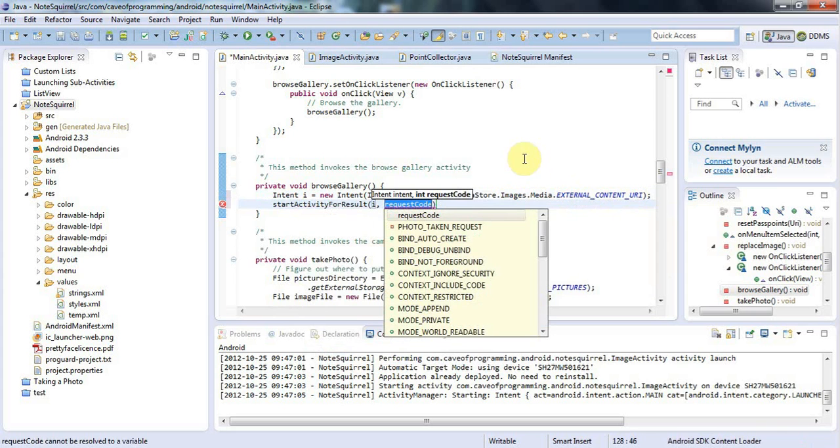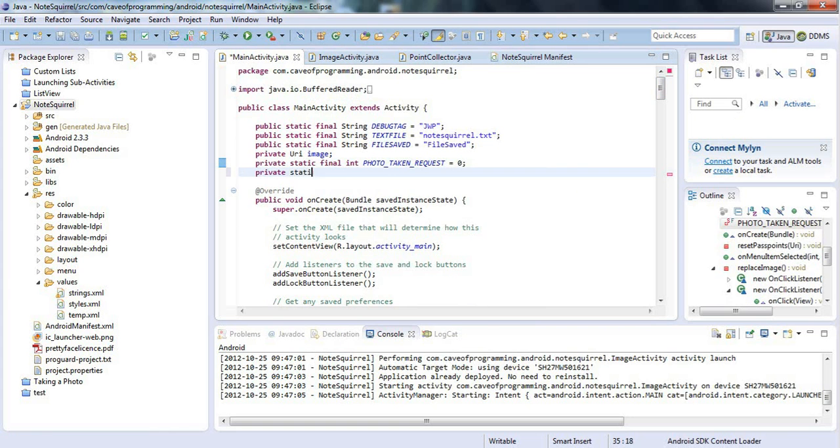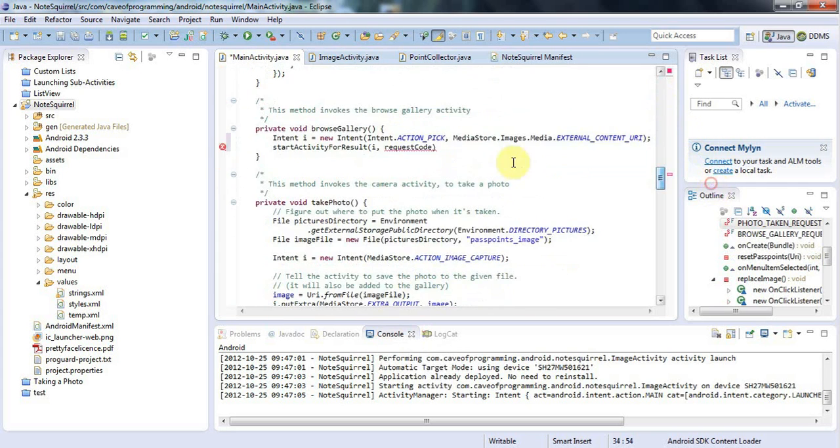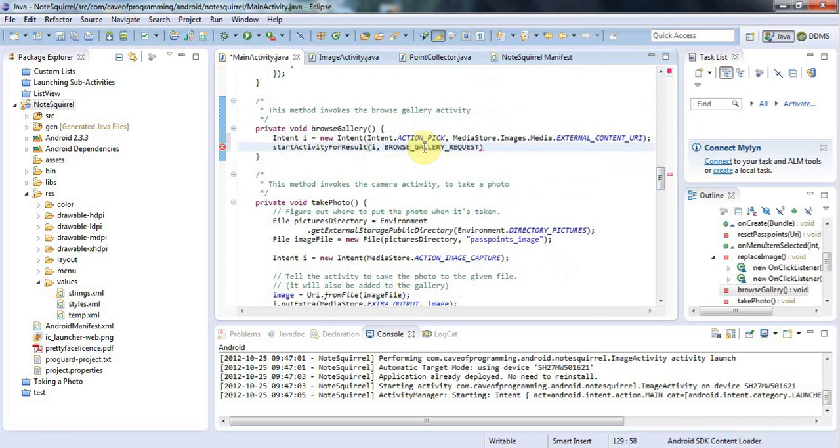Let's say startActivityForResult, and pass it the intent. For the request code, I've already got my photo taken request code, which I set to 0, and I'm going to say private static final int BROWSE_GALLERY_REQUEST, and I'll set that equal to 1. It doesn't matter what number I set it to as long as it's different to this one. Now I can fill in the request code here, and let's run this.